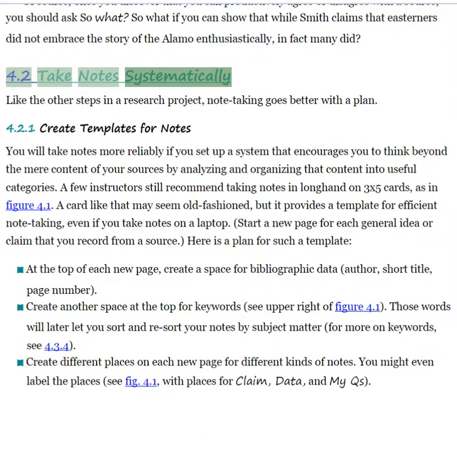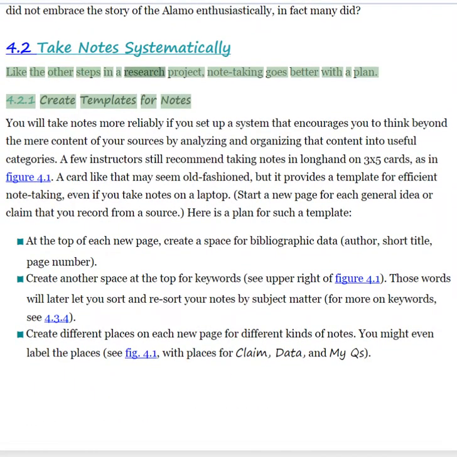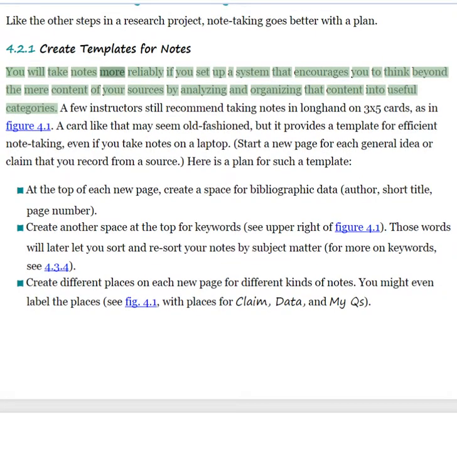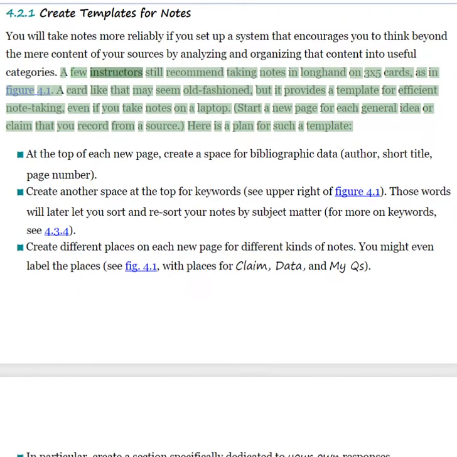4.2 Take notes systematically. Like the other steps in a research project, note-taking goes better with a plan. 4.2.1 Create templates for notes. You will take notes more reliably if you set up a system that encourages you to think beyond the mere content of your sources by analyzing and organizing that content into useful categories. A few instructors still recommend taking notes in longhand on 3x5 cards, as in Figure 4.1. A card like that may seem old-fashioned, but it provides a template for efficient note-taking, even if you take notes on a laptop. Here is a plan for such a template.